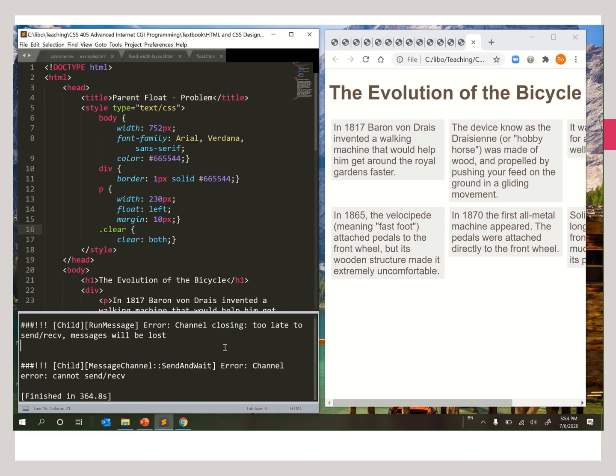Okay, so now you can see that sometimes we have an error message here. Too late to send, and the received message may be lost.